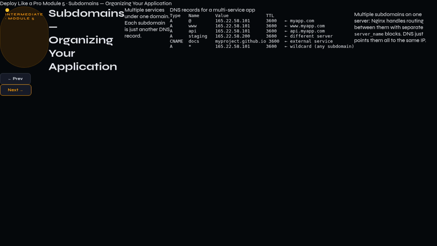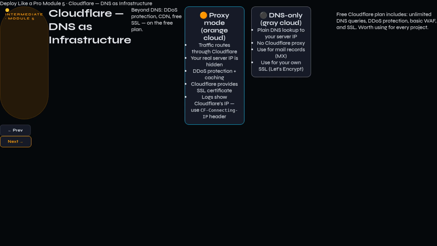If you can separate services to different subdomains, a compromise of one subdomain doesn't automatically compromise others. Cloudflare is the most popular DNS provider for good reason. Beyond DNS, it provides DDoS protection, CDN, SSL termination, and security features, all for free on the starter plan. Setting up Cloudflare for your domain: go to cloudflare.com, add your domain, follow the setup wizard.